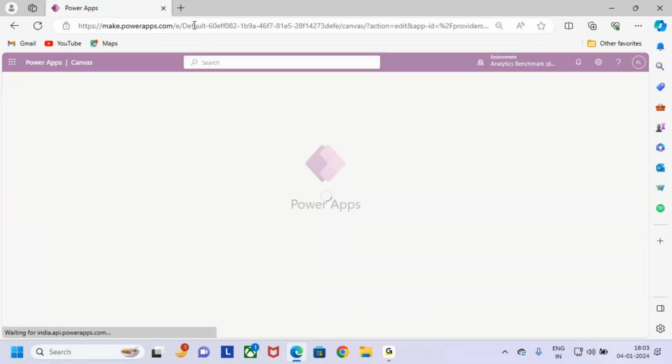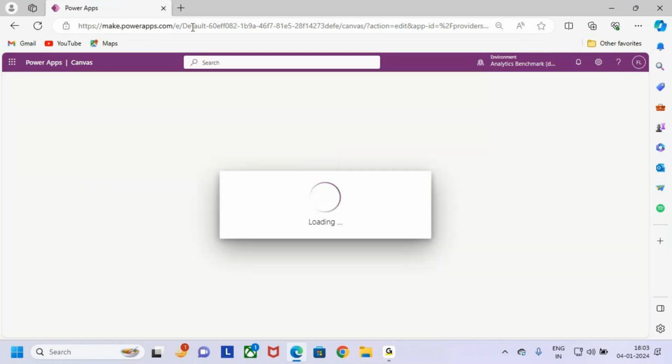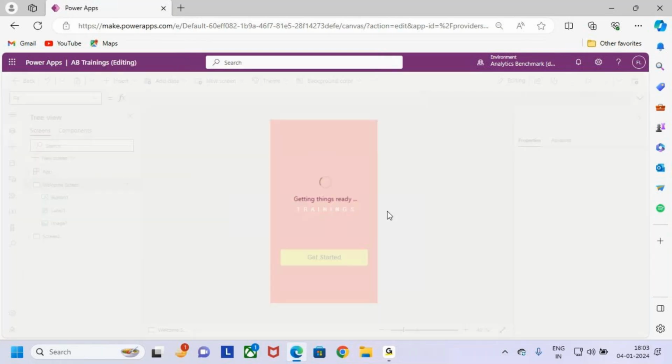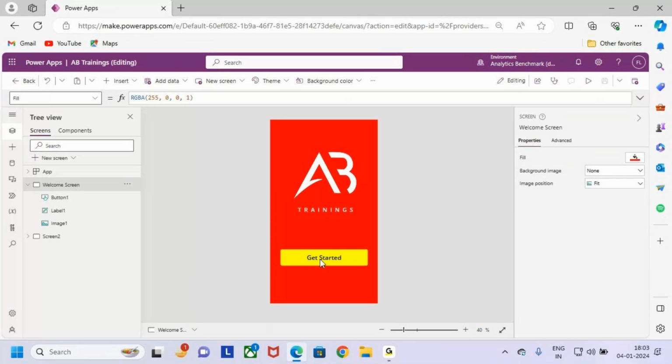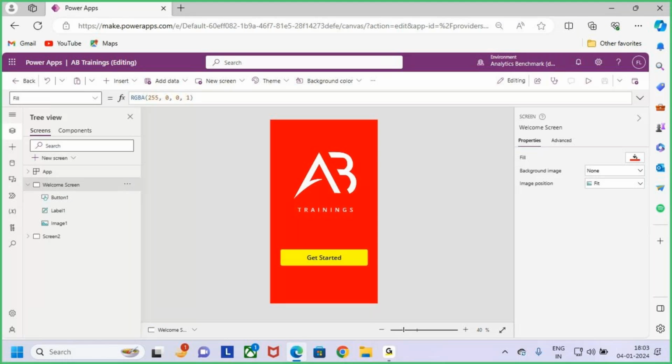When I click on it, it is going to open the Power Apps. And the app we are creating here is for A/B trainings. Let me open it. Now see here, guys. In yesterday's class, we started creating an app for this A/B trainings. So this is the first screen we created. This is the first screen, that is the welcome screen.